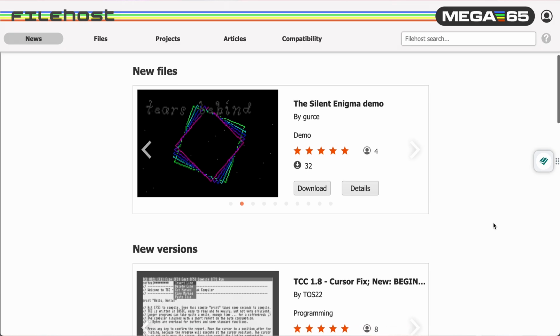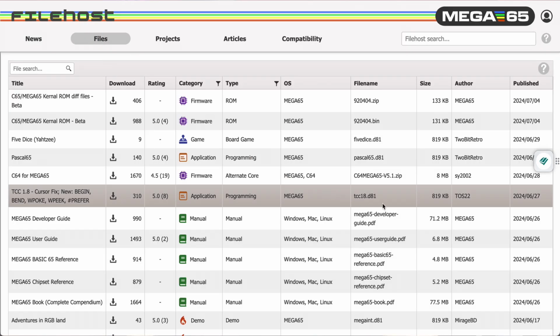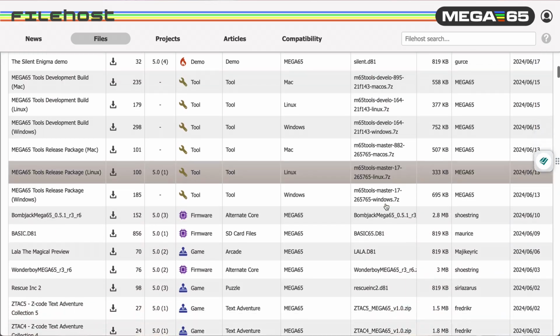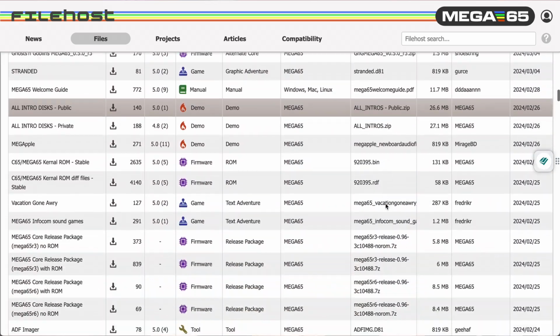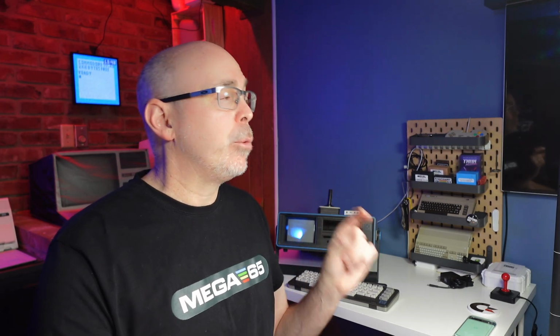The MEGA65 file host contains a variety of files for your MEGA65, including ROMs, cores, and hundreds of games, demos, and applications produced by the MEGA65 community. It also includes the bundled software from the original SD card.